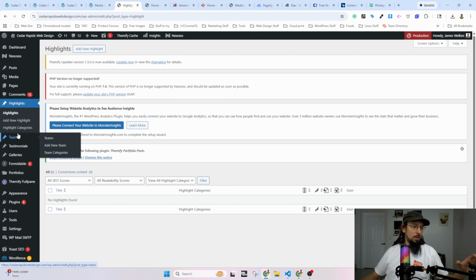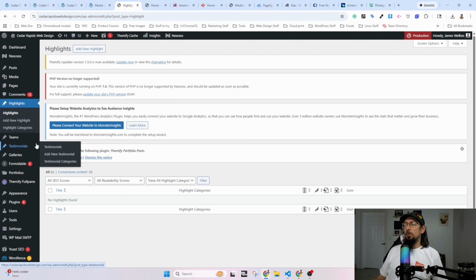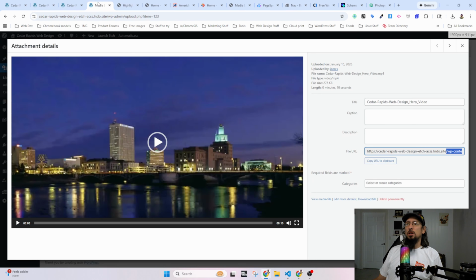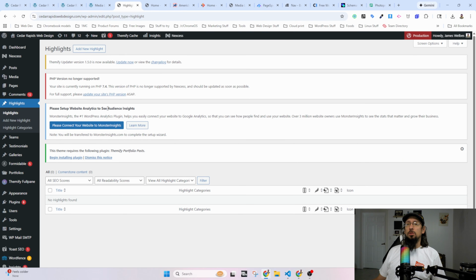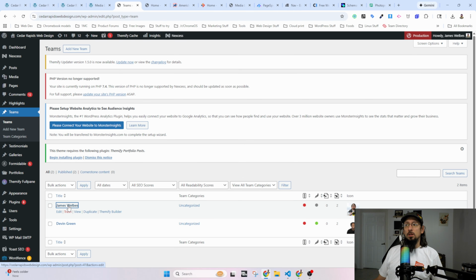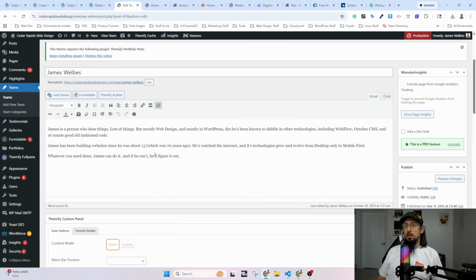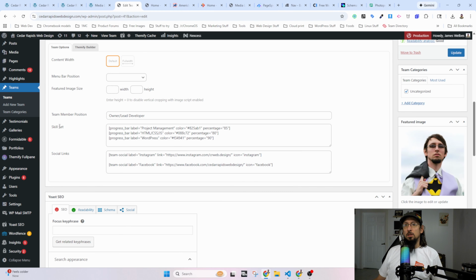Interesting. Why do I even care? Why was I looking into all that? Oh, I was trying to figure out, that's right, where those skills things were coming from. So if I go to teams, edit me, skill set progress bar. Okay, but where's that shortcode coming from? Is that a Themify thing? Progress bar.